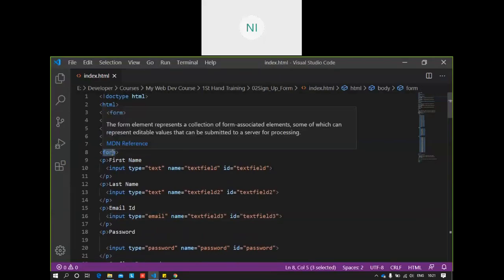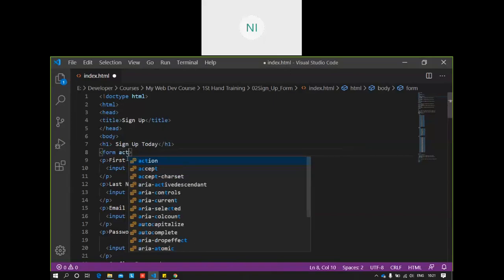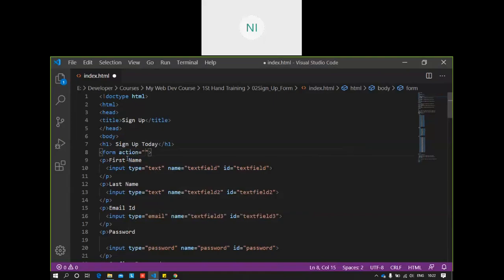We use this form tag when we have data to send to the server. We put something like form action equal to a particular something. We can put a function here, we can put a page name here, stuff like that, and then we have an option called method. We have two methods, get and post, to send data to servers. So that's all about form.